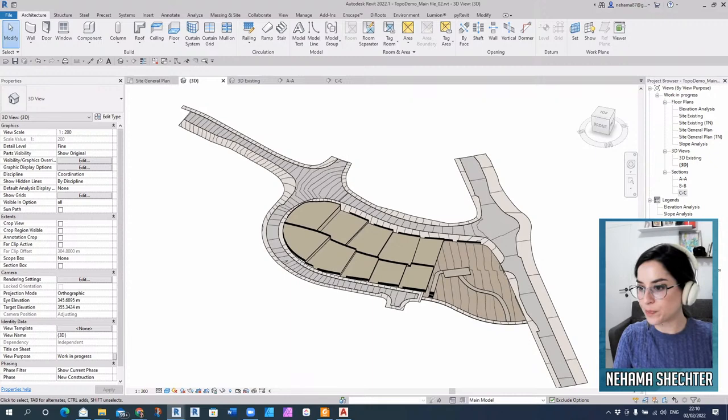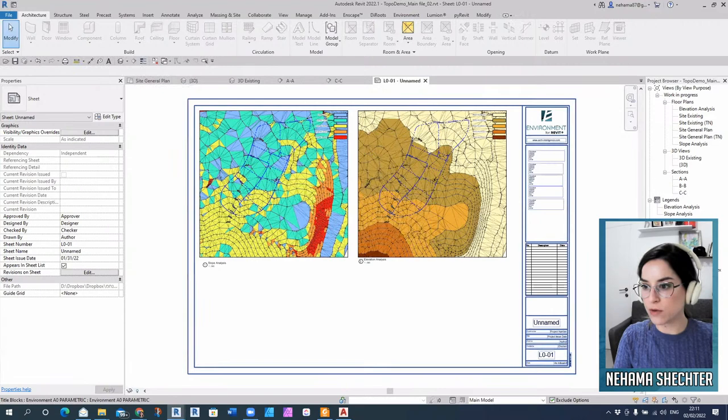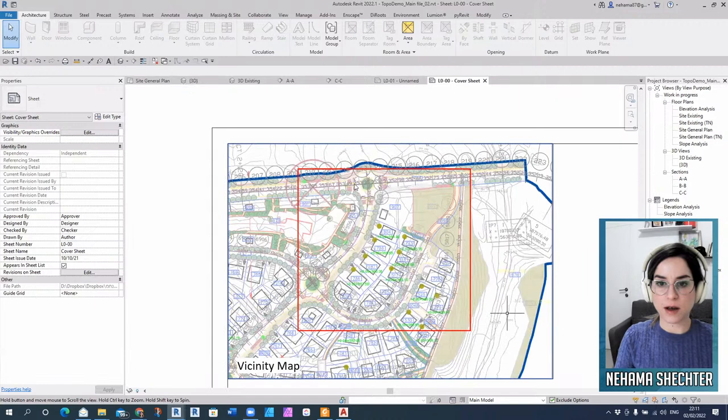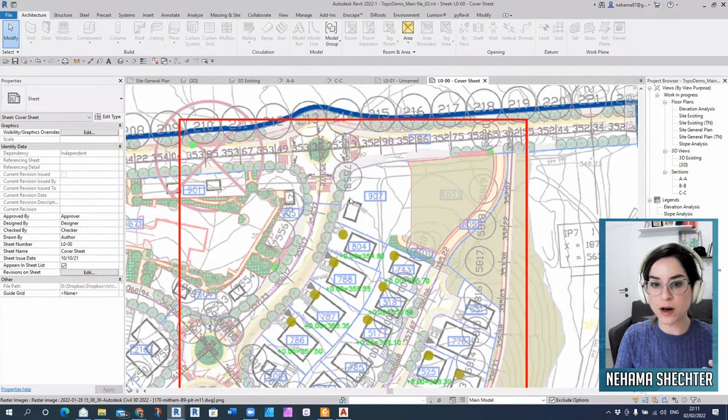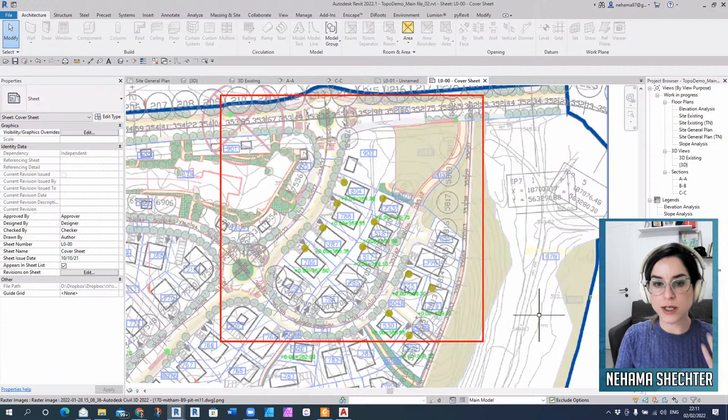So basically what I have here, let me just show you the cover sheet. What we have here is a part of a very big neighborhood planning. And this is basically a preliminary planning. So you can see that the roads only have elevations at the center mark. And the purpose of this model is to understand the excavation, the cut and fill quantities of these projects, the feasibility of the project, and to be able to take it to the next step of detail design.